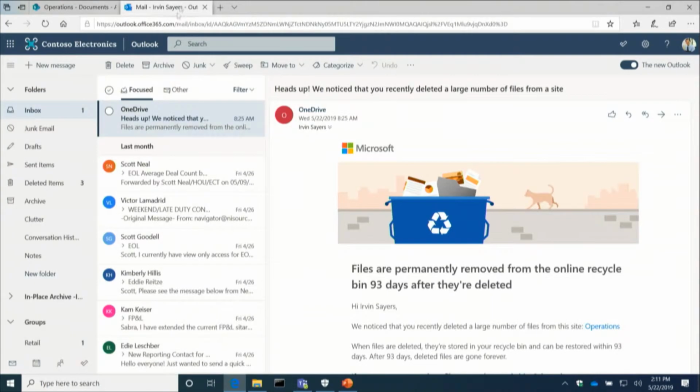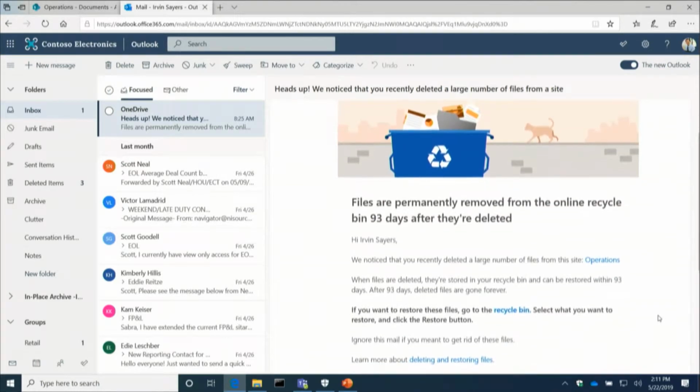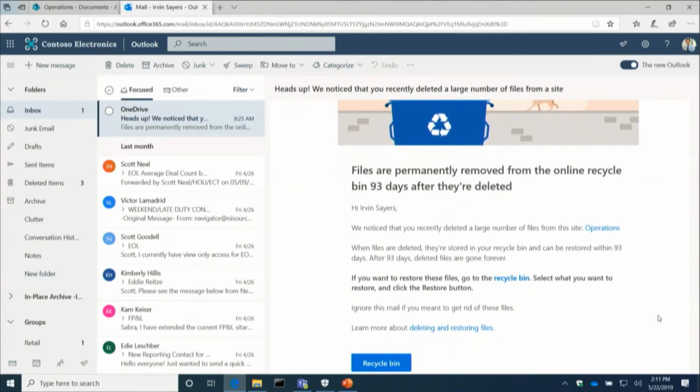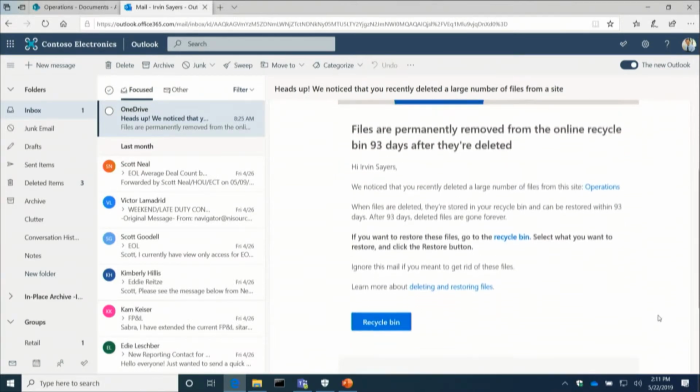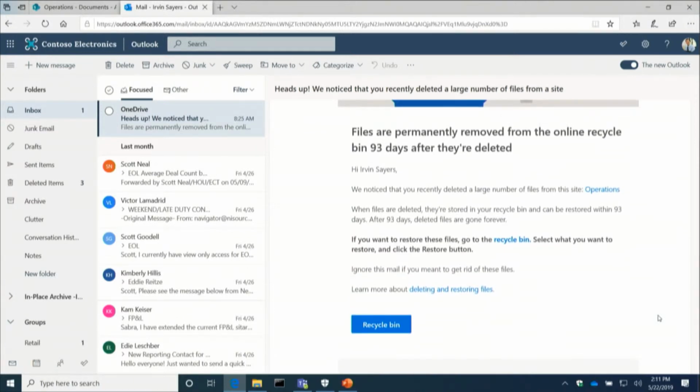It usually takes about 15 minutes, so I'm going to show you one that I got earlier. You can see here, this is what the message looks like, giving me a heads up that it happened. A bunch of files were deleted, letting me know how long they're going to be retained for, and giving me a quick link to the recycle bin where I can go recover them. Now, if this was intentional, I can safely ignore this mail. But in this case, it was accidental.